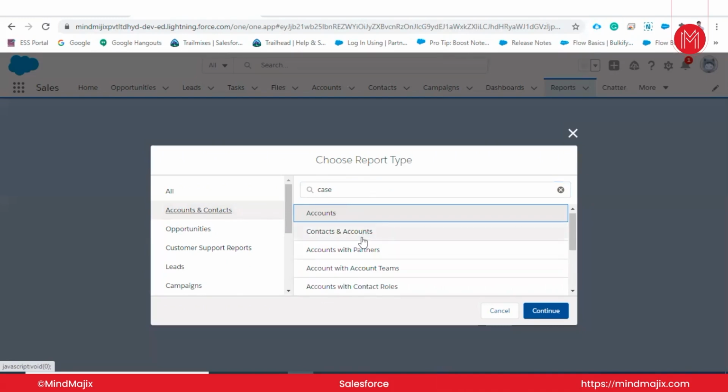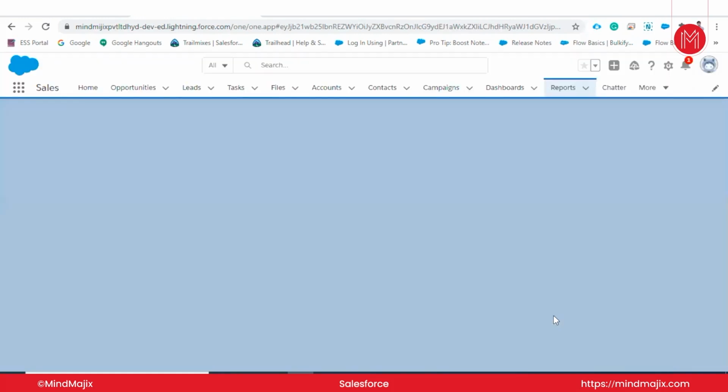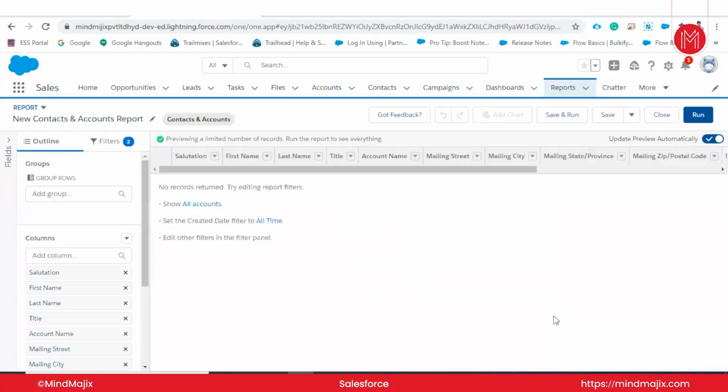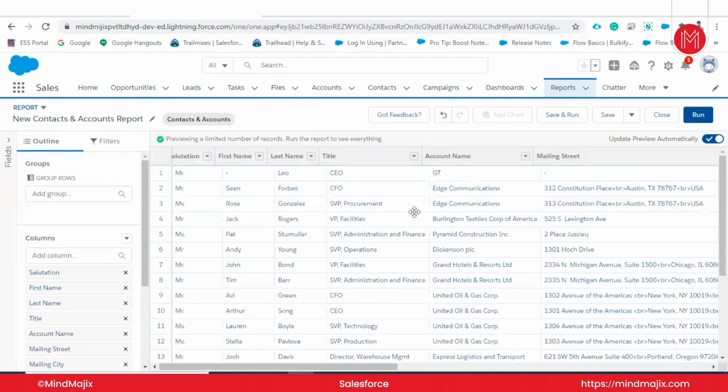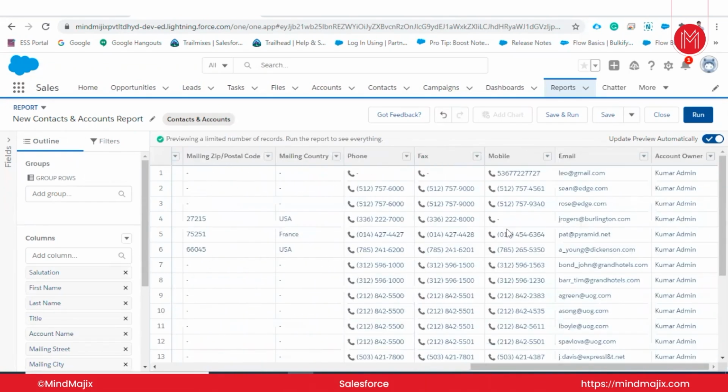We'll take account and contact. So contact and account, these are the joint reports. We can compare both things. All the time data we will need. We can compare, like, first name, last name, and title, and which account, and mailing address. We can compare the phone which is in contact, and we can take the fax field in the account. Both things we can take, and this is the joint report.